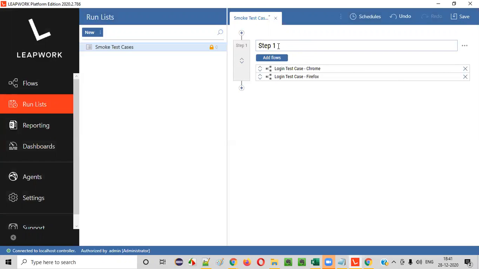You can just name this step one, run login test case in multiple browsers, or in all browsers or something. Yes, you can save it. Please save it.